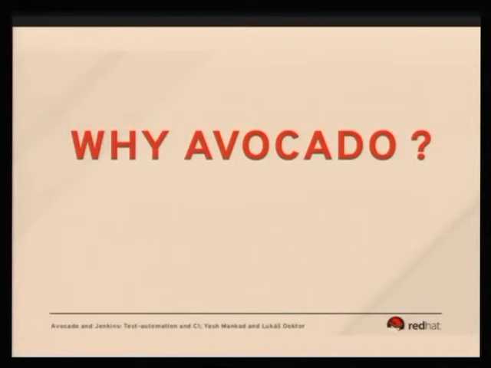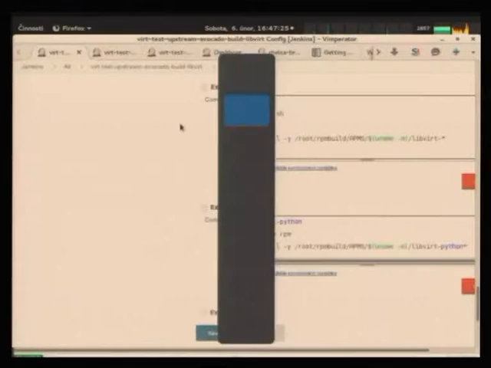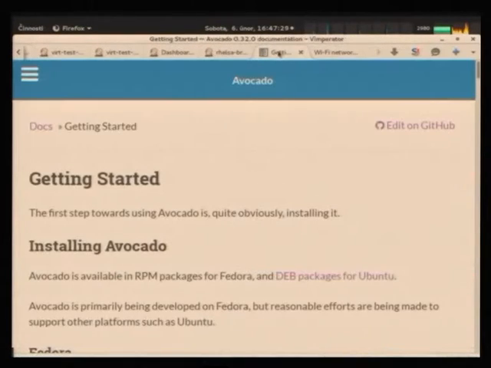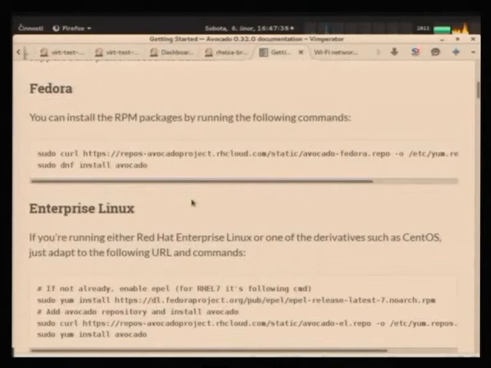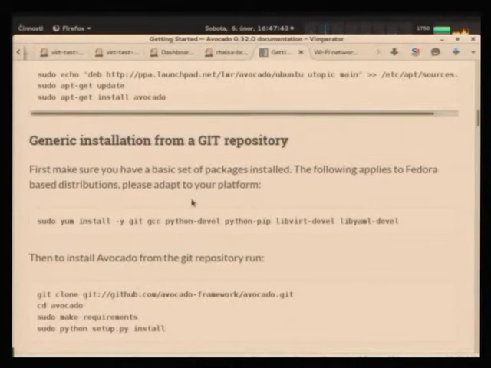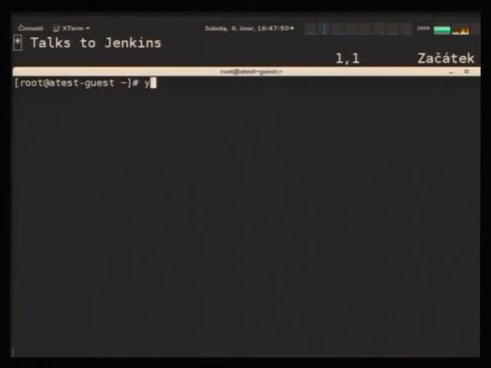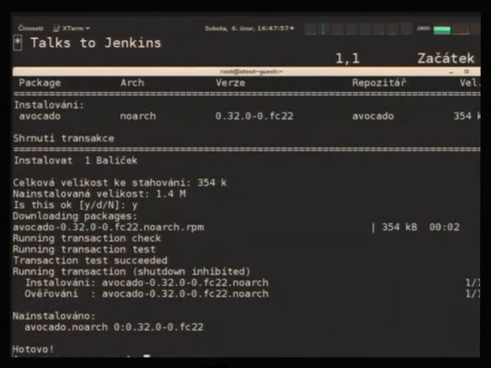But why you should maybe consider using Avocado too, or what else is there? Basically, it talks to Jenkins. You already saw the results from Yash. Another thing is that unlike autotest, it's quite simple to set up because for Fedora and RHEL we provide YUM repositories. We also support Ubuntu. It's a Python project, so you can just download the sources and install it on your system. It's as simple as yum install avocado. And hopefully it downloads. Now I should be able to run Avocado without any previous knowledge.